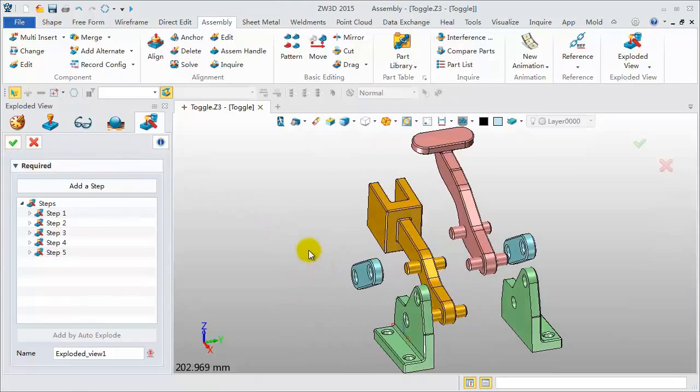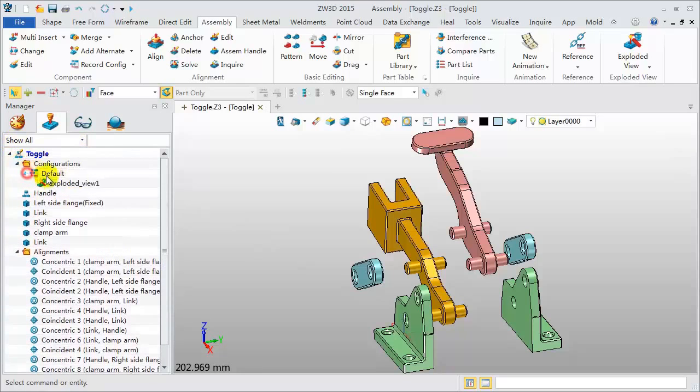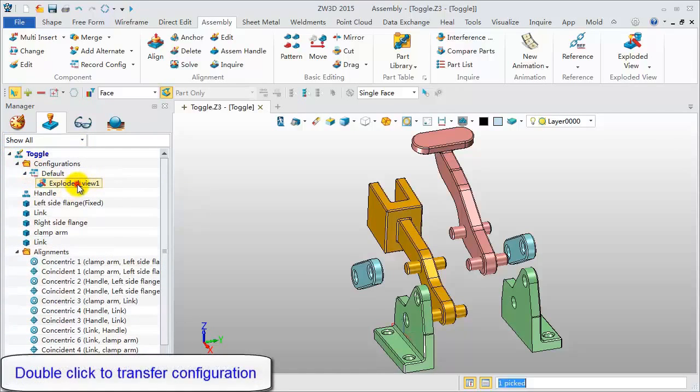So now, all of the components have been moved to a different position. Click OK to finish. In the Assembly Manager, click the Configuration folder. Double-click to turn off or on the exploded view for checking.